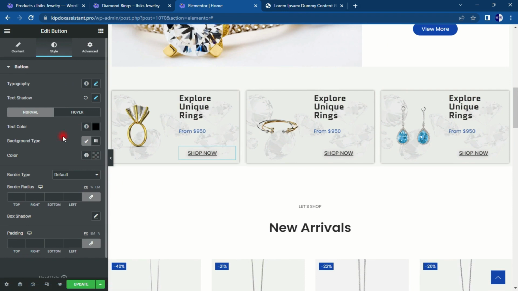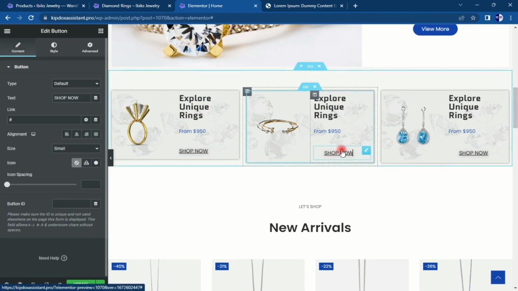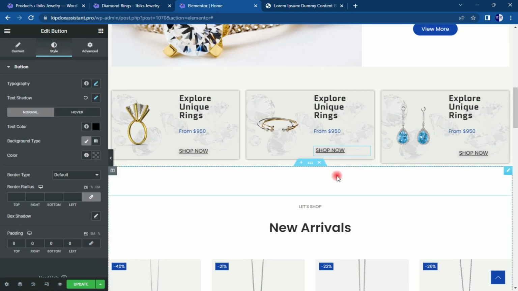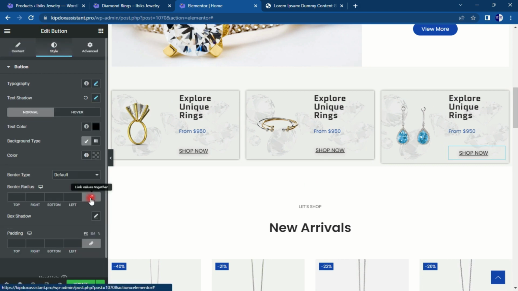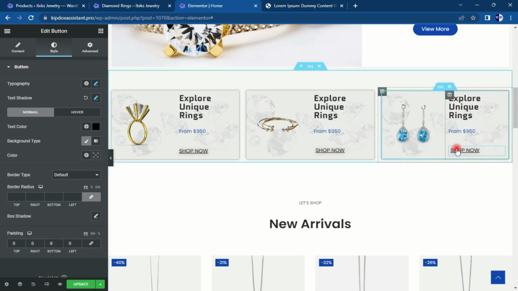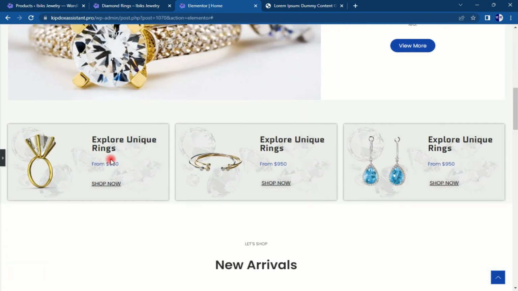So let's remove this. Let's remove the padding link so that it can be in line with the other content. So you can see that they are in the same line now. So let's recheck. Now guys, this is looking good. This is looking good. Wow.